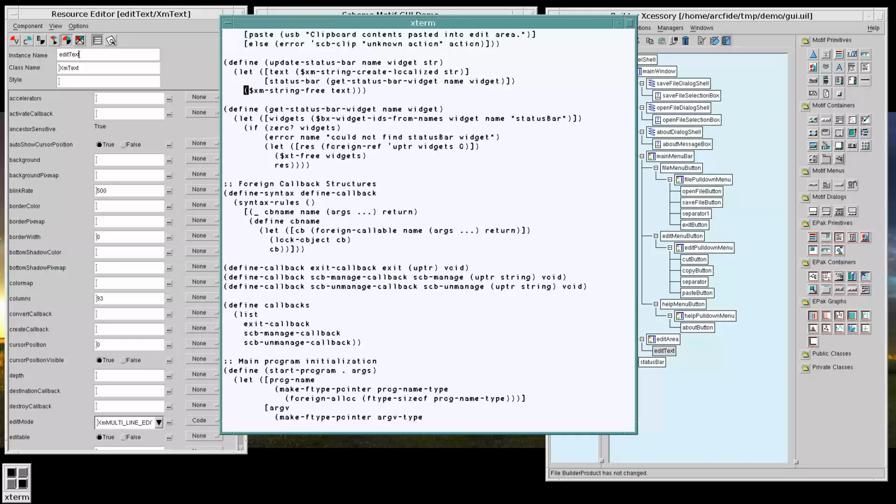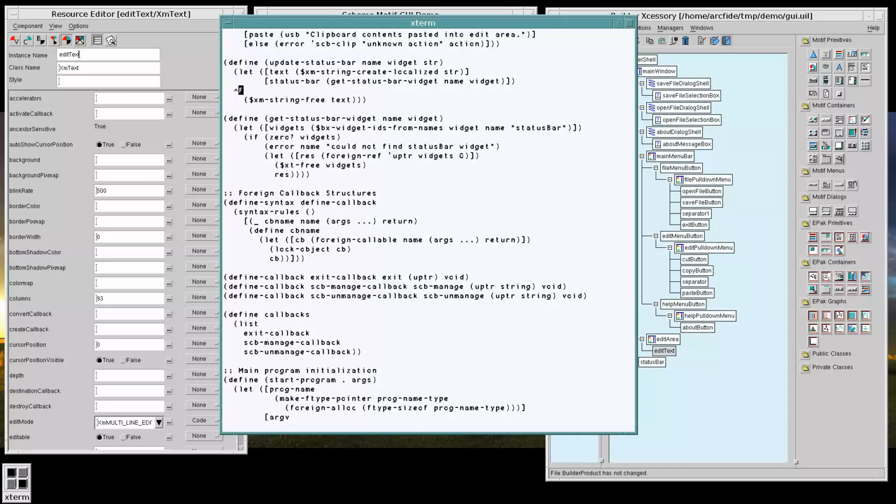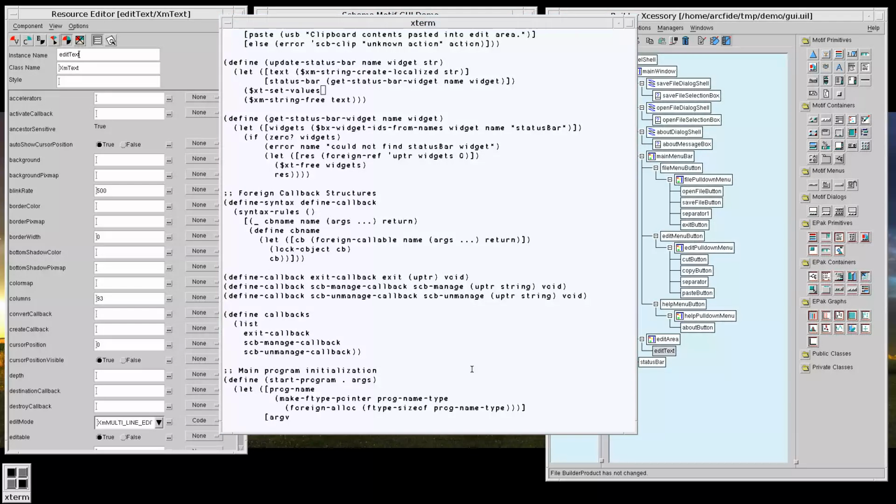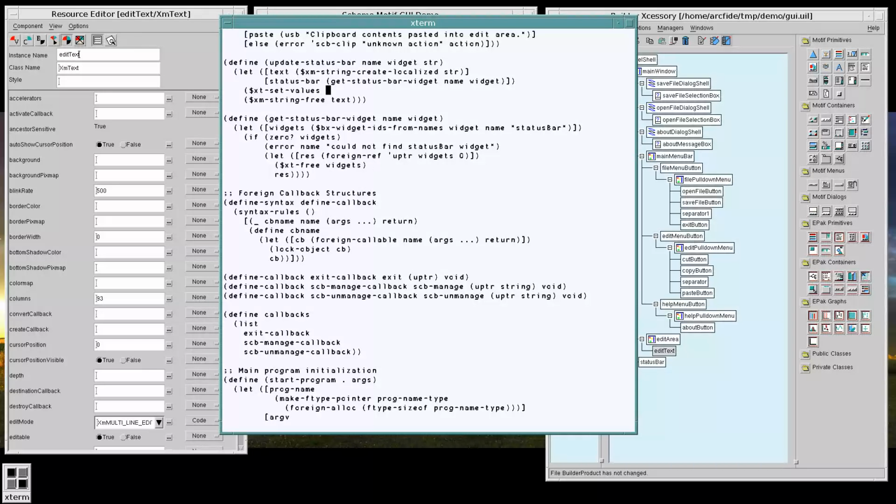is call XtSetValues with an appropriate argument list on the status bar. So let's see what that looks like. We're going to want to pass the status bar as the first argument. And then we want our arg list as the second, and we just want a single argument here, which is the label string. So let's set that up. What is the arg list going to look like?